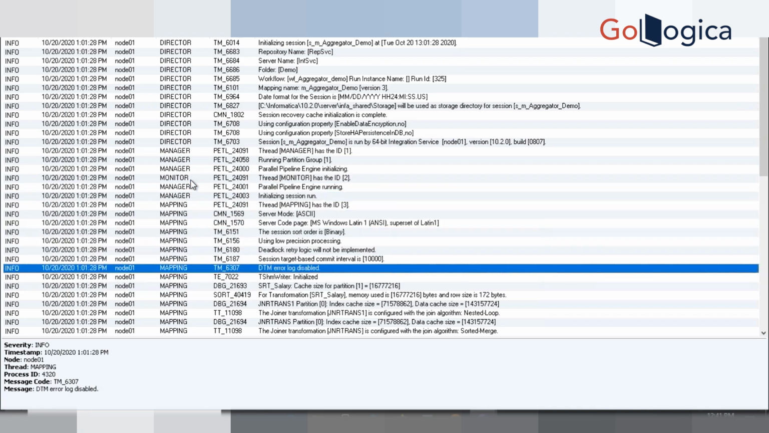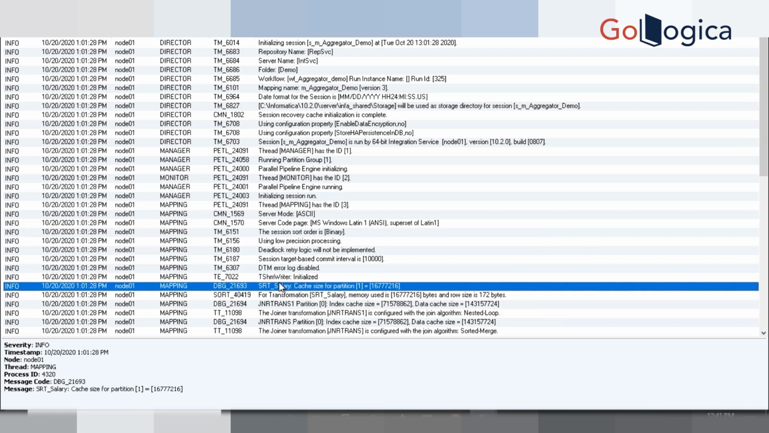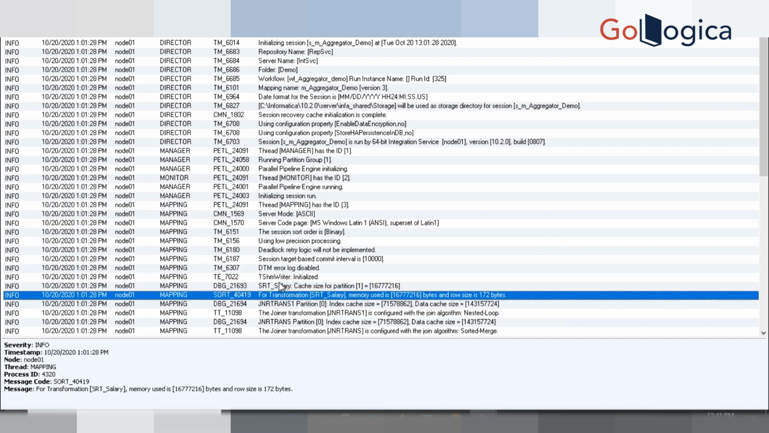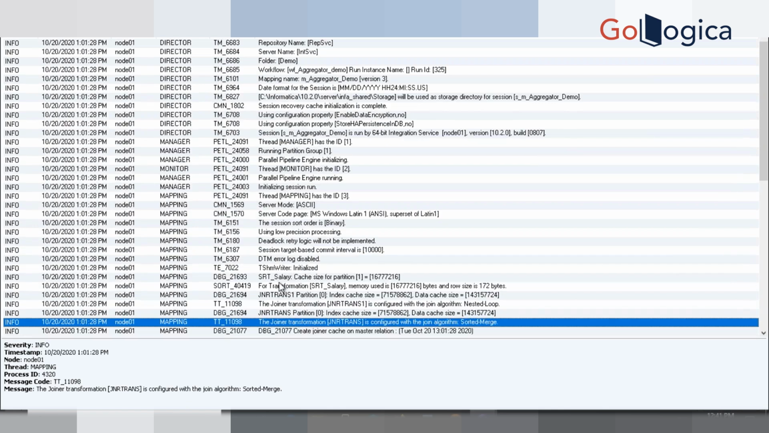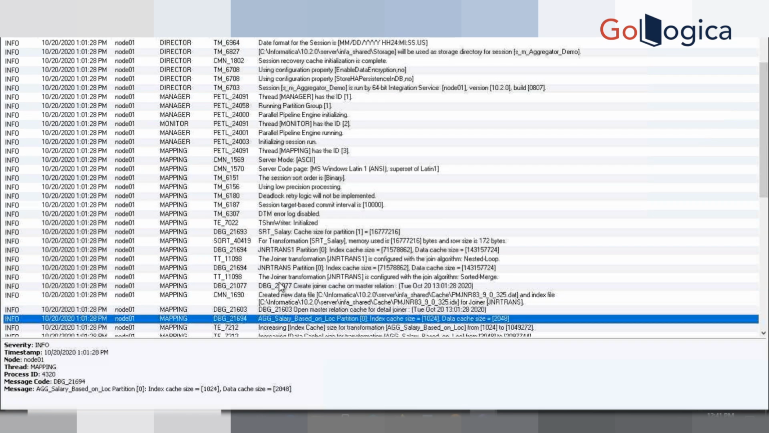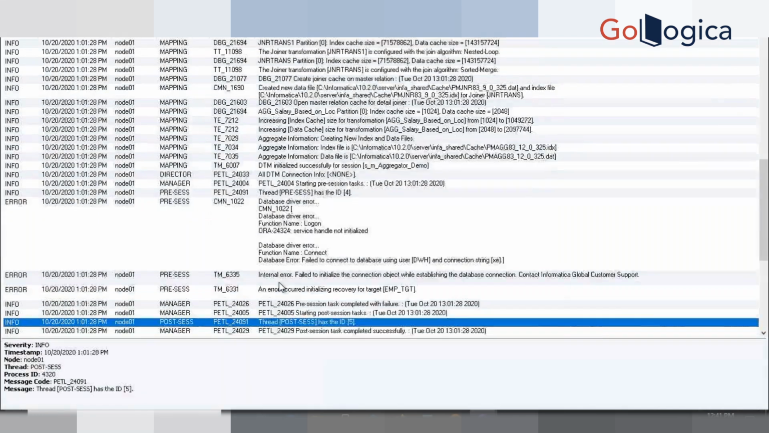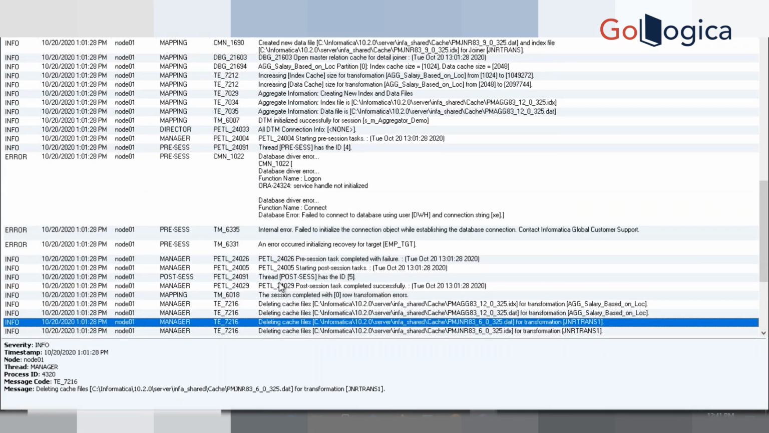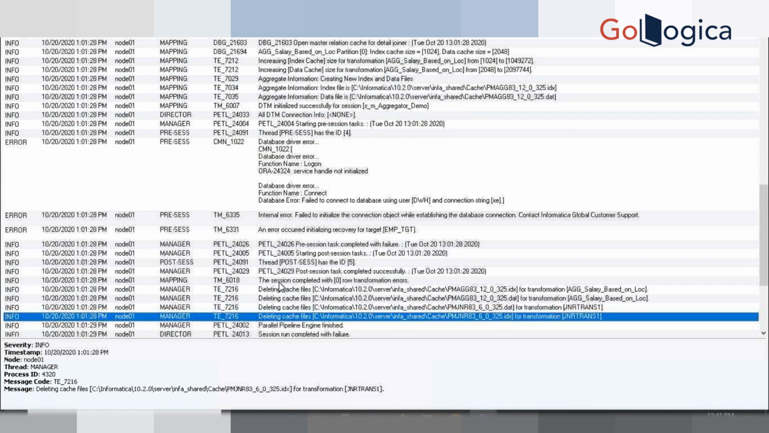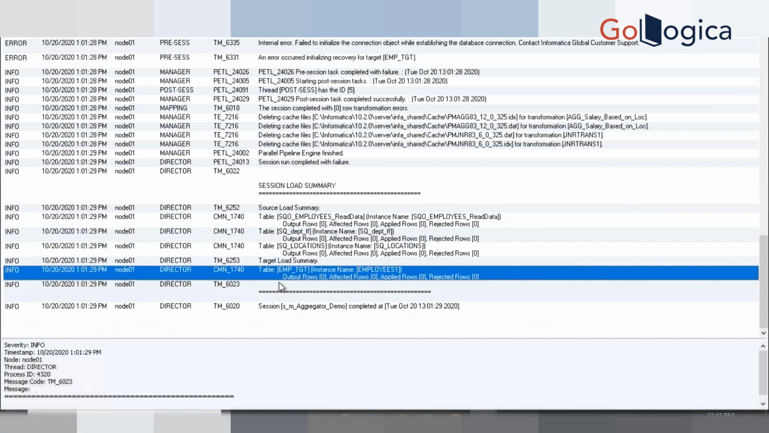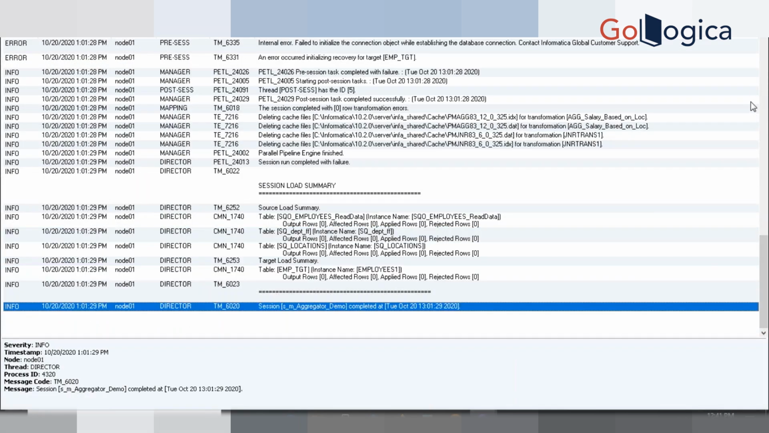The mapping thread is there for the initialization of the cache memory and initialization of the memory. All those things are done by the mapping thread. Pre-session, post-session, if you have them, then those threads are also there. So many supporting threads are there. Now, the main three threads which we want to see is, why it's not showing.